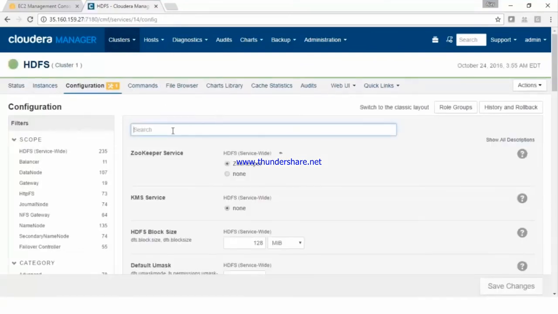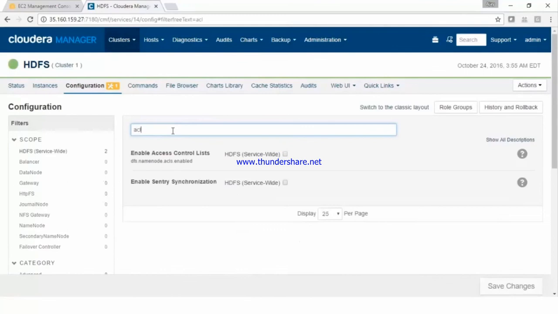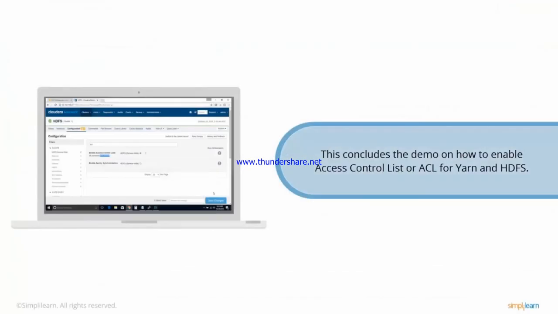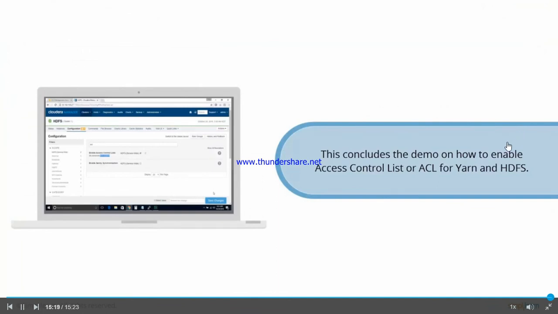Type ACL in the search box. Enable the checkbox dfs.namenode.acls.enabled. Click Save Changes to save the modification. You have now successfully enabled the ACLs for HDFS service. This concludes the demo on how to enable Access Control List, or ACL, for YARN and HDFS.